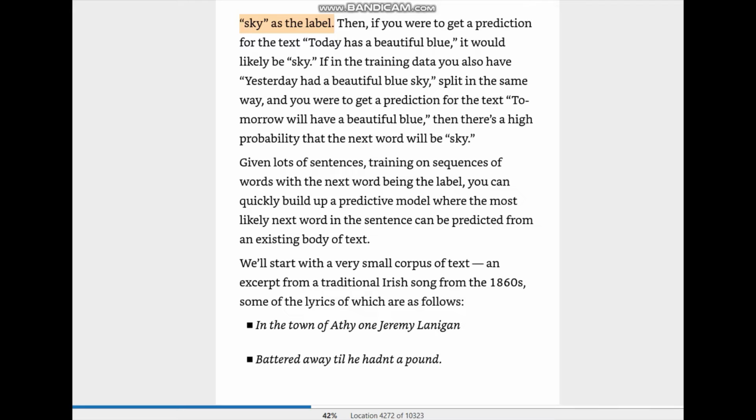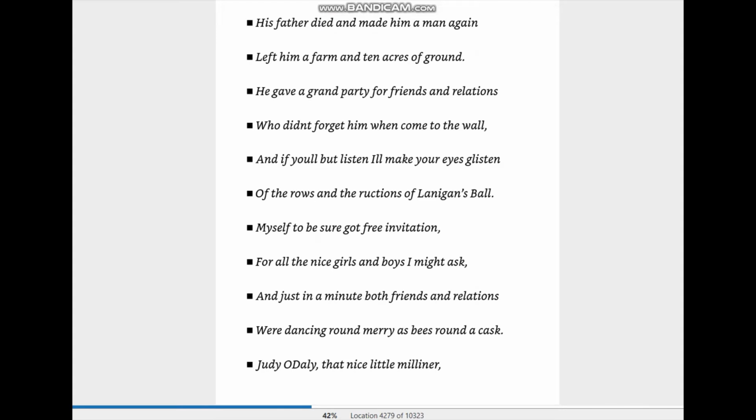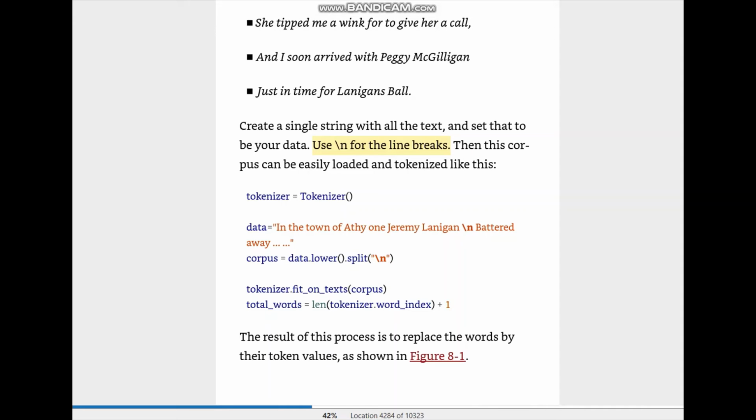You can quickly build up a predictive model where the most likely next word in a sentence can be predicted from the existing body of the text. Right, so we'll start with a small corpus. It's a traditional Irish song lyrics. So we just take this and yeah.